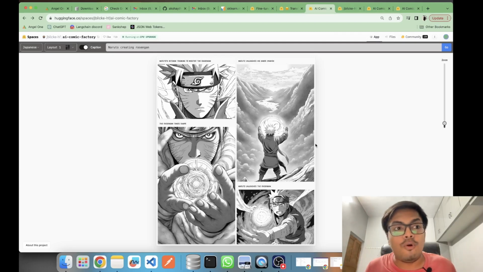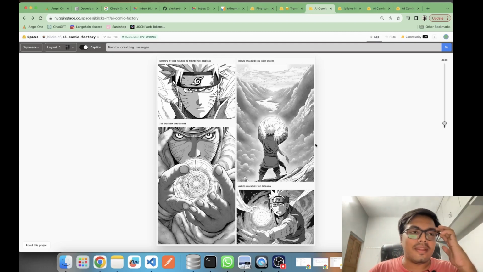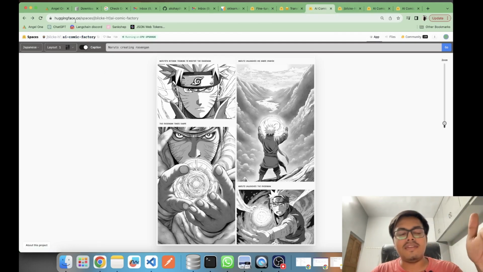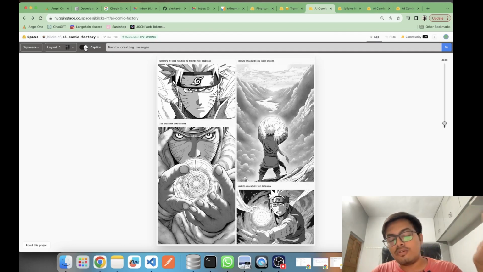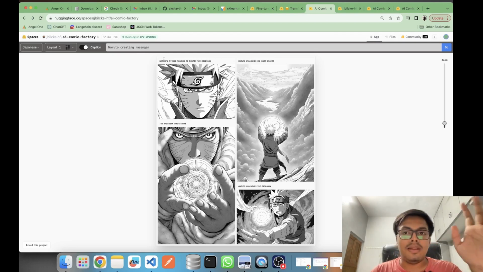I won't go much into technical things. There is a space named AI Comic Factory on Hugging Face, and you can come here and access this space. This is a tool where you control the captions. If I keep the captions false, the captions are not created; if the captions are set to true, they are created. These captions come from the Llama 70 billion parameter model. Now what is Llama? It is just a model, open sourced by Meta.